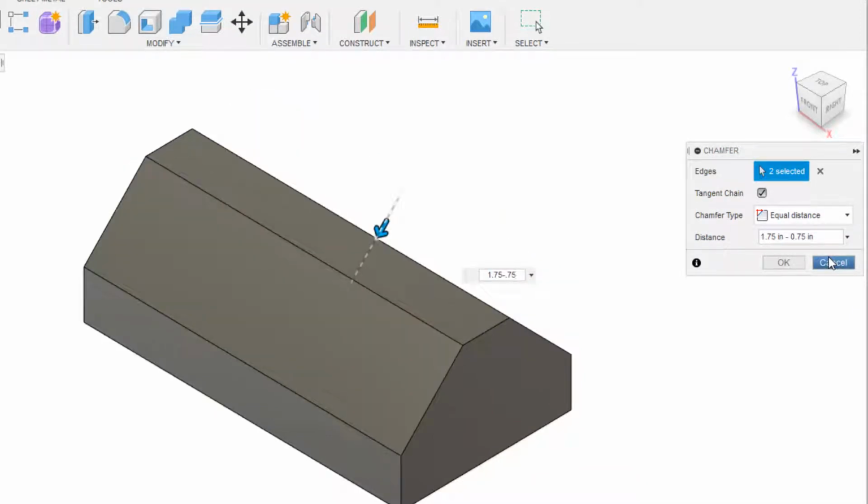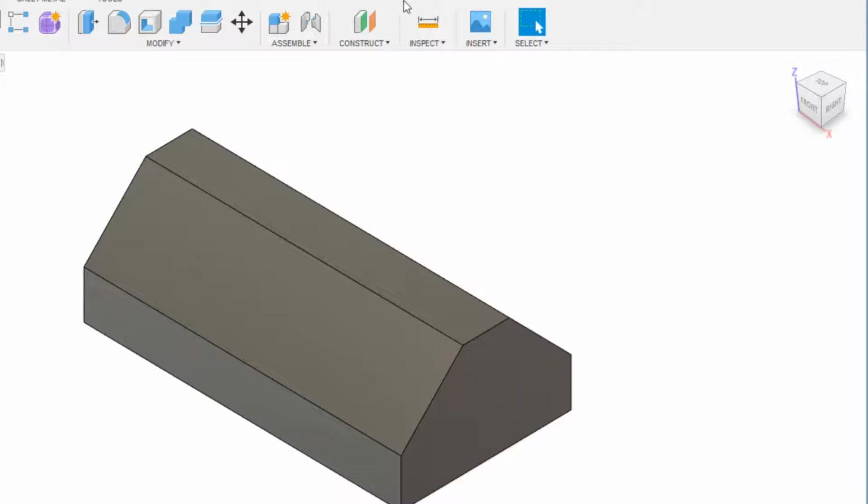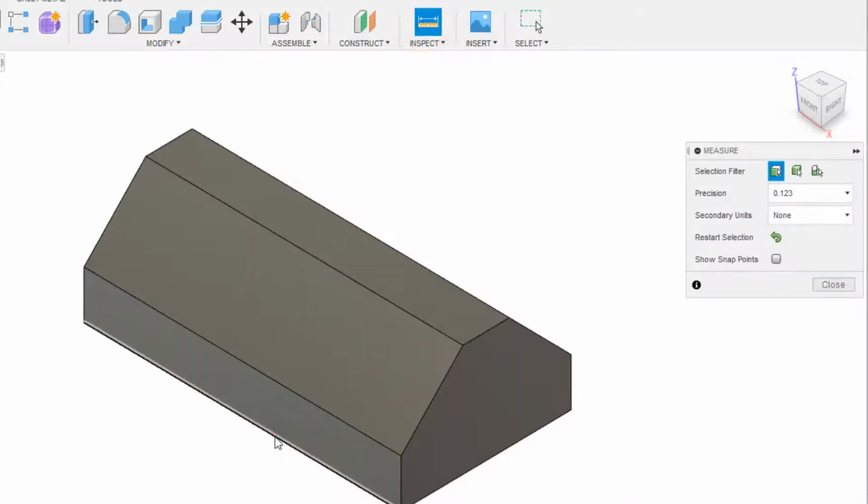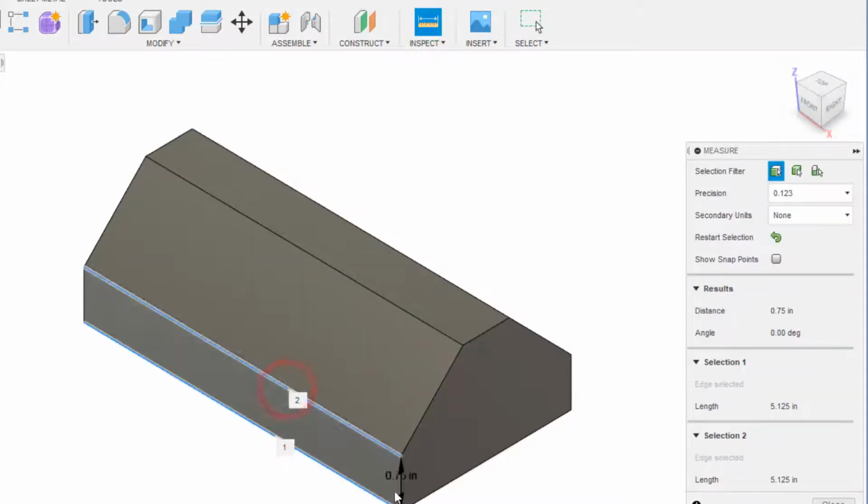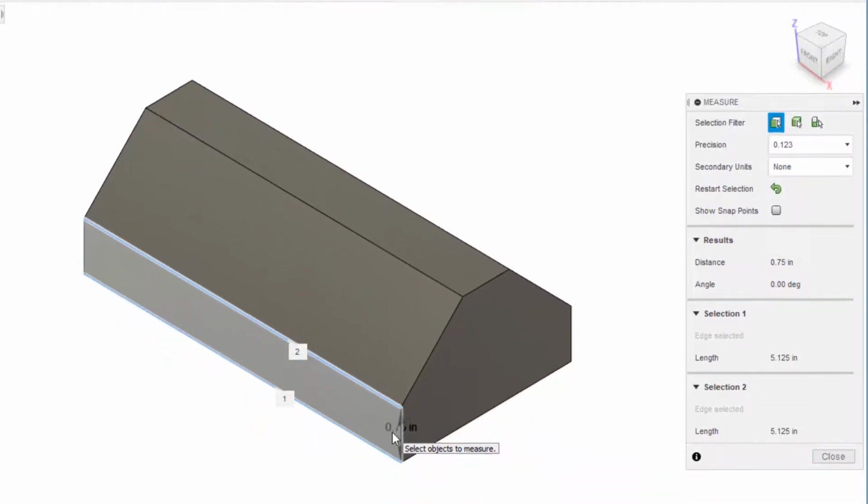Let's take a look. See? So that brings it down there. So that would be 1 inch down from the top. So let's just double check that with the inspect tool. So I can go inspect, look from here to here, and I can see that's 0.75. We need it to be 1 inch.